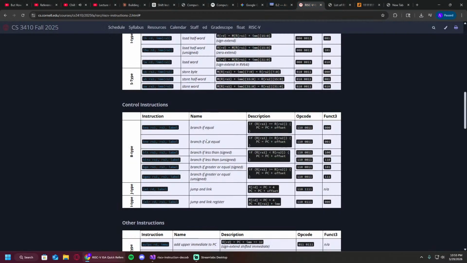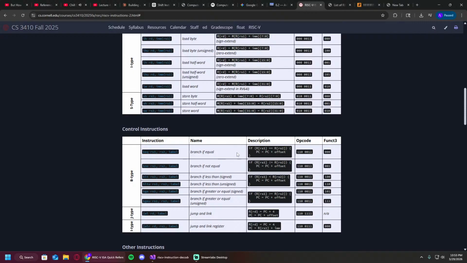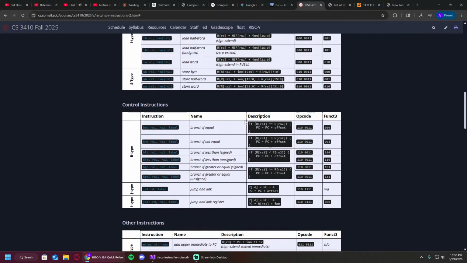Okay, so what is next on the agenda? So we have J-type. Actually, it's not that bad. J-type's not that bad. I don't know why I said that. J-type is just this. It's pretty similar. It's just we don't compute using register source 1 and register source 2.